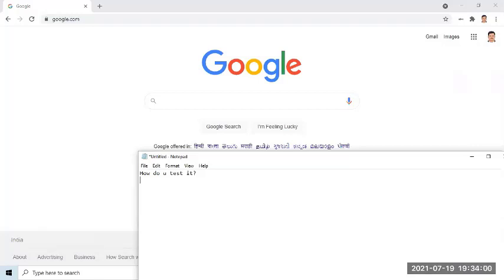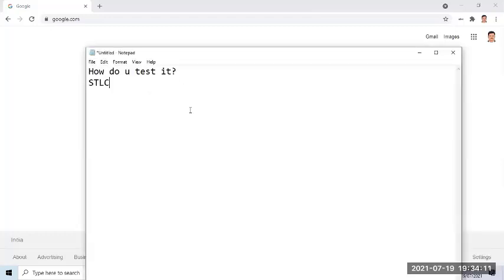Will you document it or not? Write a test case first. Will you write a document or not? Before that, we follow something called STLC. What is STLC? Software test life cycle. Out of that, what is the first step?